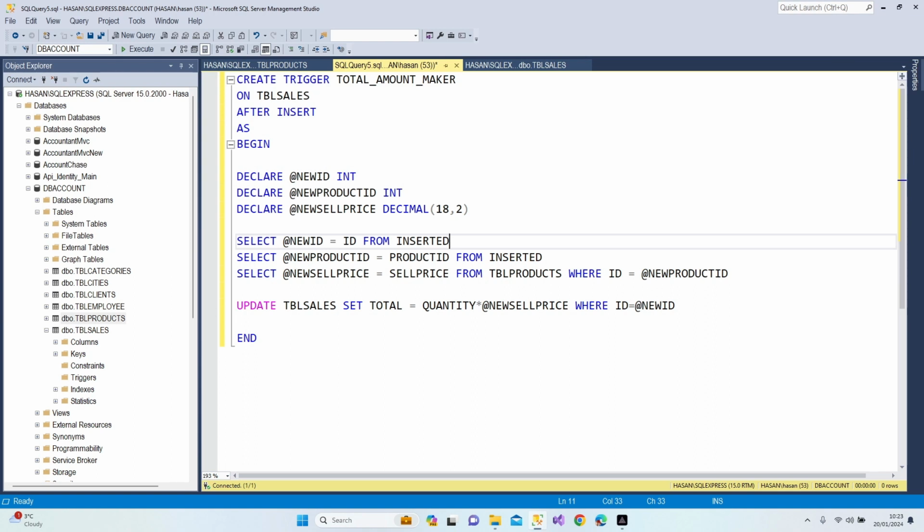So we're going to update TBL sales after inserting new data, and we're going to set a total, a new number. It's going to be the multiplication of quantity and new sell price, and this new sell price comes from TBL products where ID is equal to new product ID, and it comes again from the data inserted by the operator. It seems everything is all right. Yeah, let me have a look.